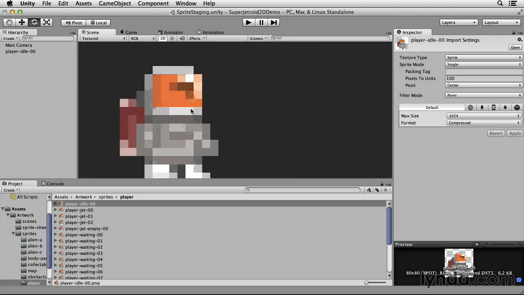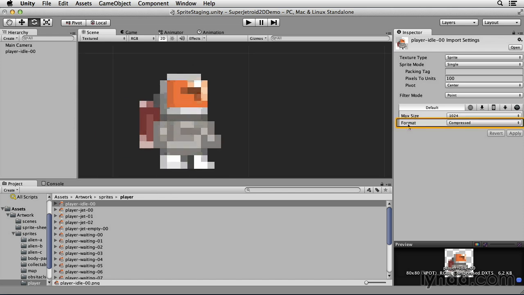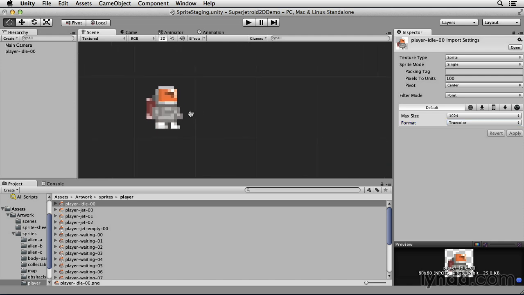But as we zoom in, you'll start to see that there's some strange artifacts. And that's because our format for the texture itself is set to compress. If we change this to true color and hit apply, you'll see that all the pixel art is now corrected. So here, we need to keep track of the fact that anytime that we bring pixel art in, we always want to make sure that the filter mode is set to point and that the format itself is set to true color. We're going to want to do this for every sprite that we've imported.